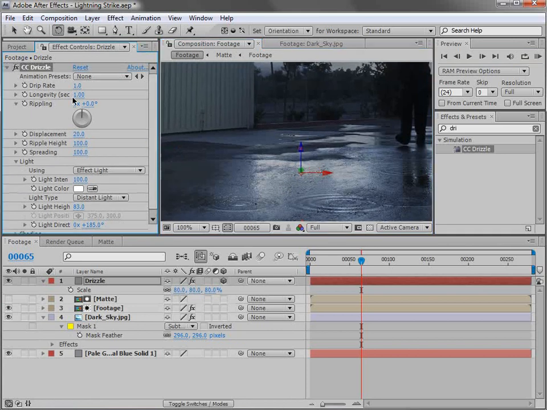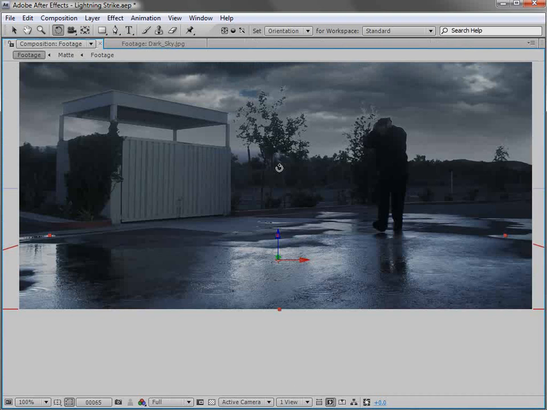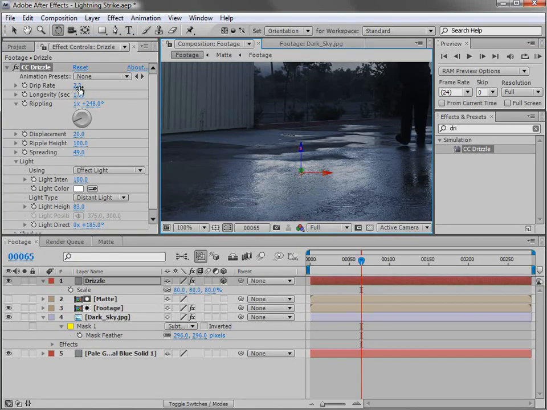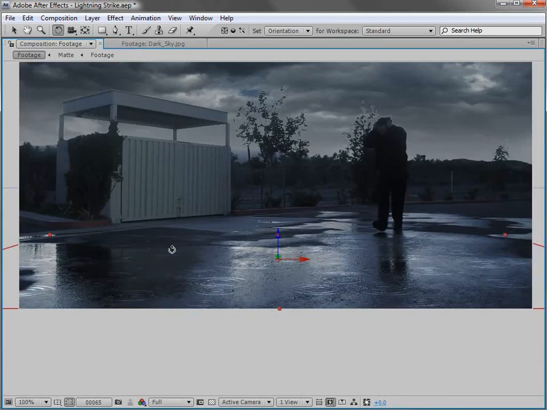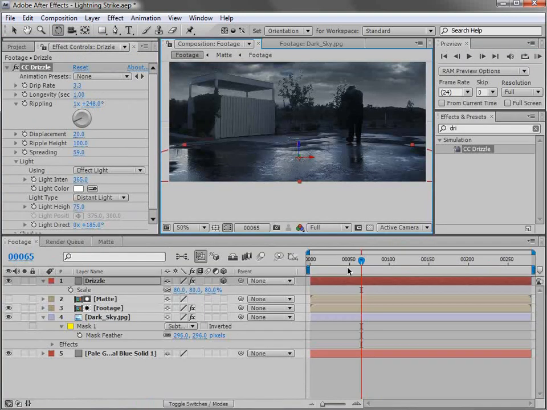We also can play around with the drip rate, so that's how many of these puddles it's creating. We can also turn the spreading down so that they're a lot smaller. And the rippling is set to 1. That's how many little ripples there are, so you can play around with that also. So looks pretty good. The life, 1.5 seconds perhaps. So play around with the settings until you get something that you like.